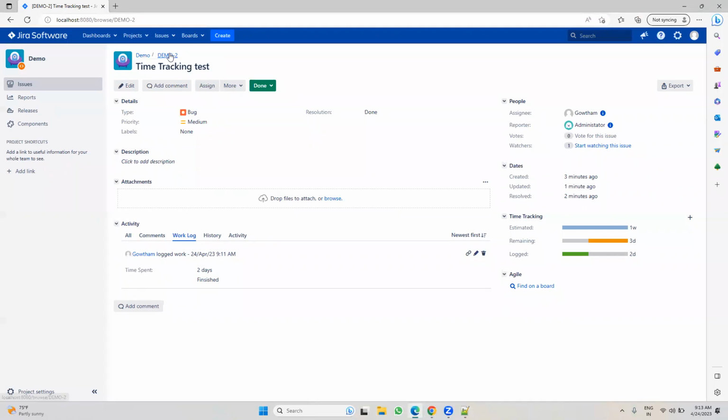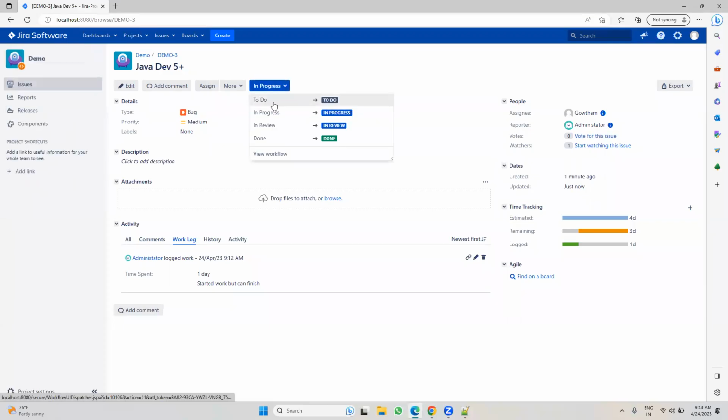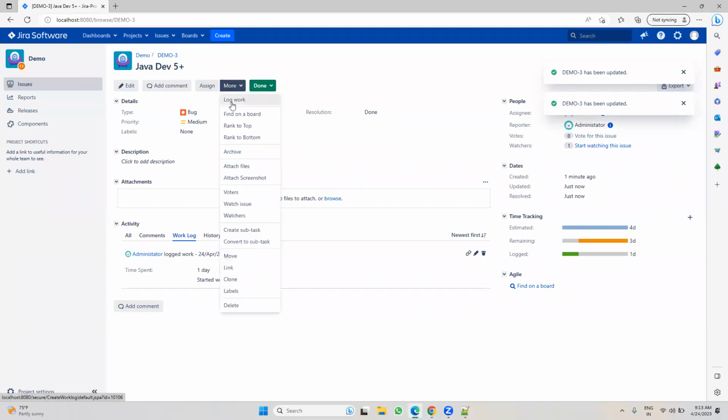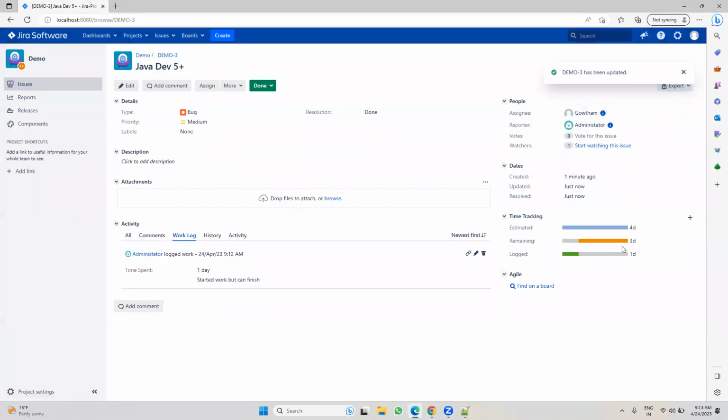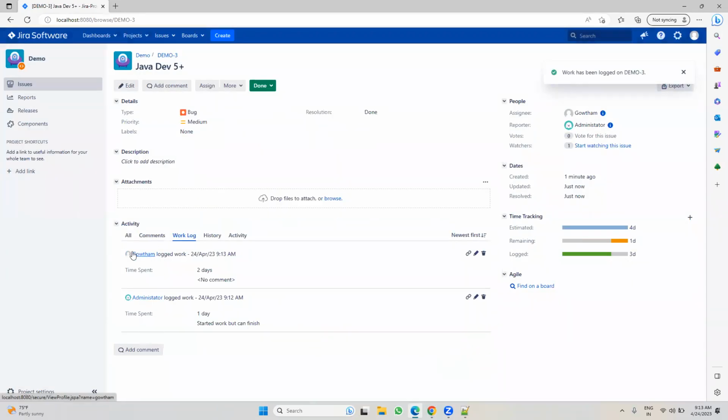Suppose he started working on it and he is able to finish this. Gautam finished this work, so he can enter the log work. Now the log work is already added: estimated 4 days, remaining 3 days, logged 1 day. Who logged 1 day? Administrator. Now Gautam will be added again. So I think he spent 2 days' time. So he logged 2 days' time. So now what happened? Gautam spent 2 days' time. I have not added any comment, but the administrator added 1 day, started work or something, and entered some information.